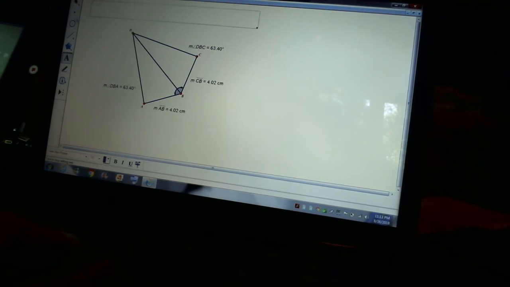Anyway, corresponding angles, they're going to be the same size. That means this angle at C, this angle at A, they're going to be the same size. These two skinny angles up here at D, they're going to be the same size. Corresponding sides are the same size. So what happens is we say corresponding parts of congruent triangles are congruent.